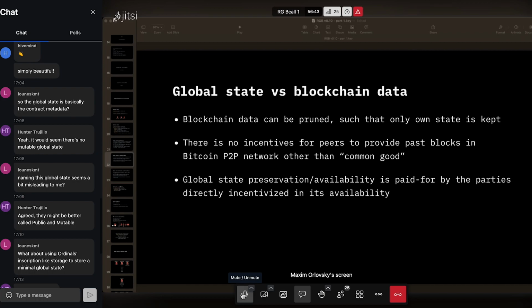There are a couple of other questions in the chat. So the first question is, so the global state is basically the contract metadata? And if yes, then probably the global state is a bit misleading. Can you comment on that? The global state includes the contract metadata, of course, but there could be different forms of global states which are not just the contract metadata, which are created by the contract users and which may be requested by other contract users, and it's not per se contract metadata.